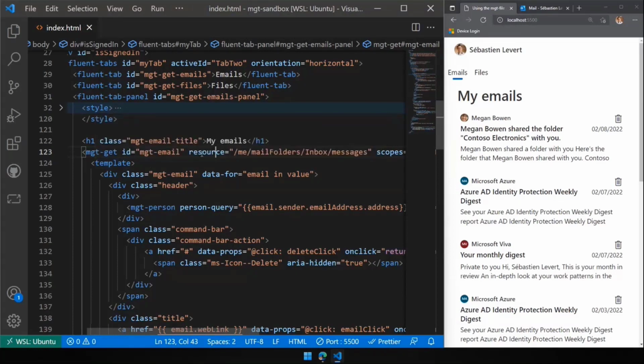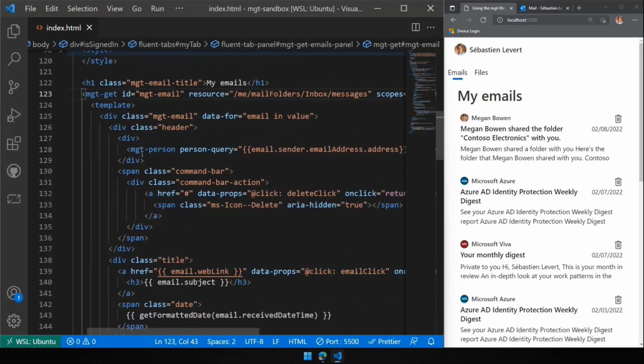The template here will bring all the data back from Graph, and we will be able to use some data properties to iterate through our array of mails that are coming back. And we're going to use the data-for here. So basically here, think about doing a for each email that is in value. Value is always the property that Graph will return when there is an array of something. So when you're getting a collection of messages, there's going to be a property called value in which you're going to have an array of emails. And that's what we're doing here.